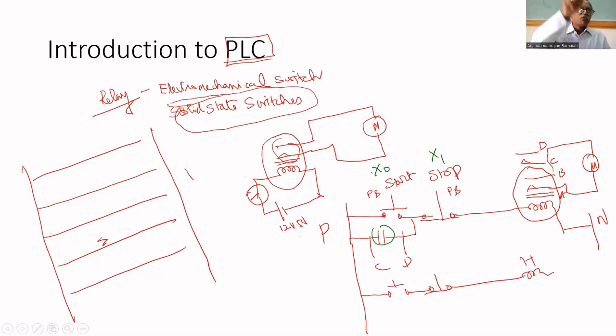Why do we need only one push button to turn on a lamp? If you press one time, that lamp will be turned on. If you press the same push button again, the lamp will be turned off. So it works like a toggle switch. You can write a program for that, and by writing that program, we can understand the behavior of PLC.